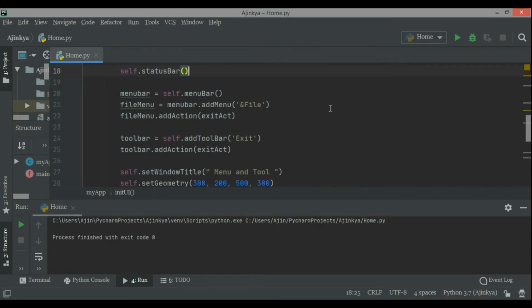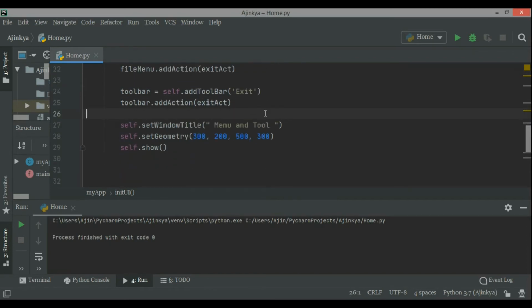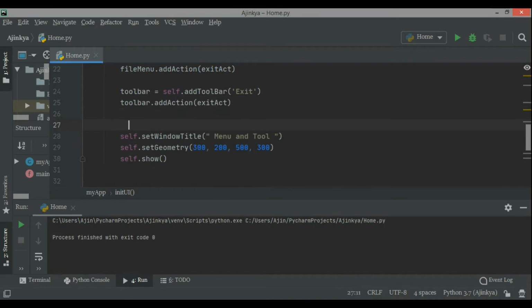PyQt5 offers different kinds of layout. One is called the absolute layout. Absolute layout means you just know where a particular element is to be fixed and it will only be displayed there, and this position is fixed. Even if you change the size of the window, the position will be fixed.